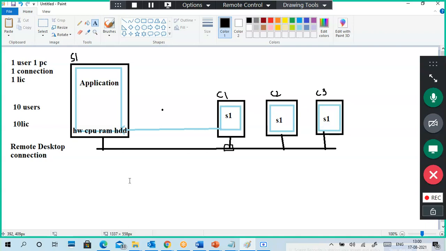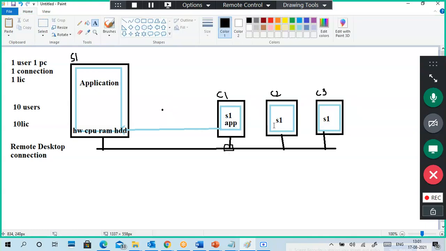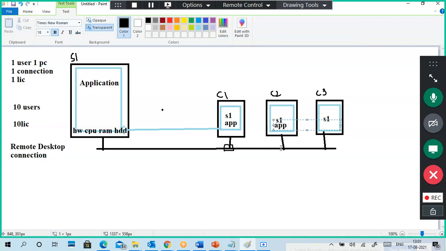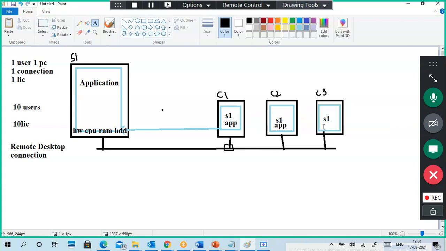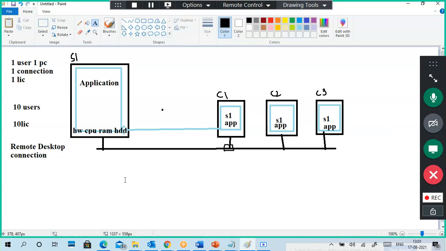No, why? Then why? Instead of accessing this, I will give you the application instead of the complete desktop. You are running the application and it looks like you are working on the application in your system, but actually it runs here only.